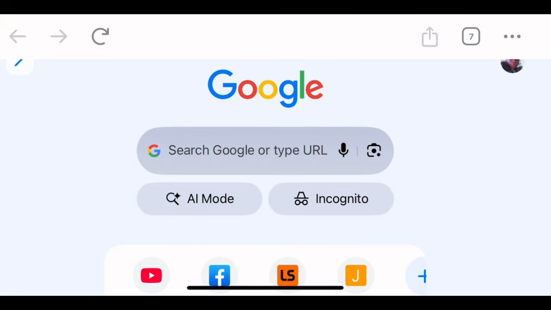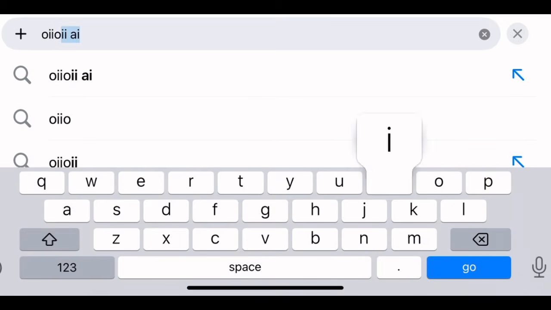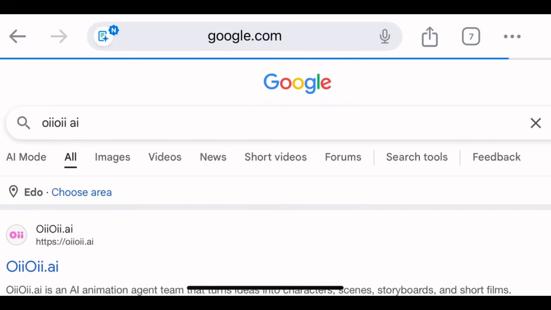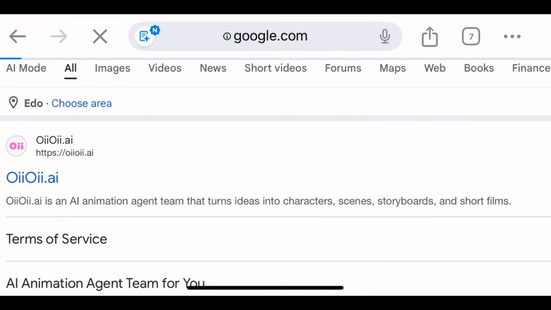So guys, to access this platform, all you have to do is come over to Chrome and just search for Oi AI. Look at it right here. Oi AI, that's the name of the platform. This is the one with the pink logo. Just click on it and it will open up.